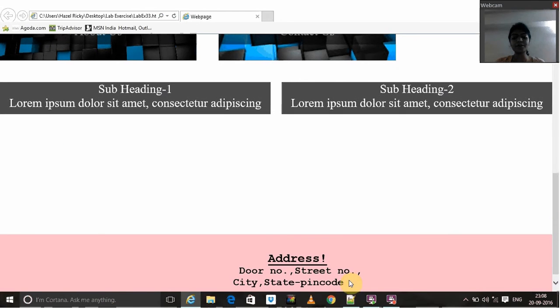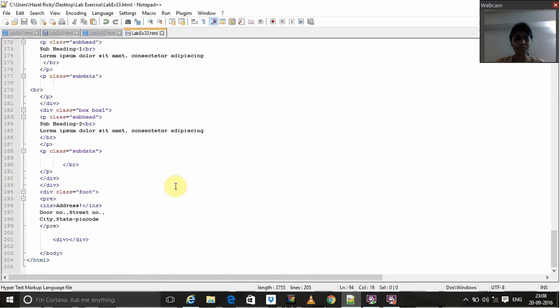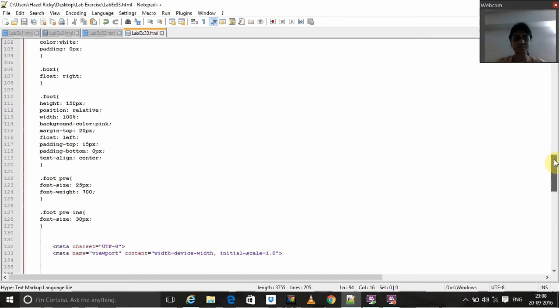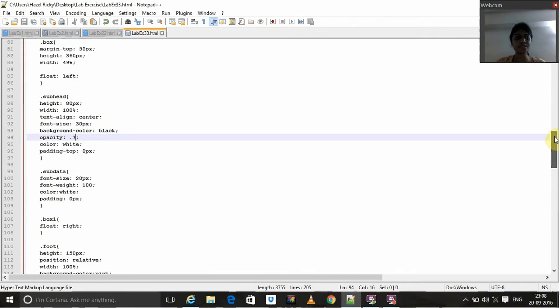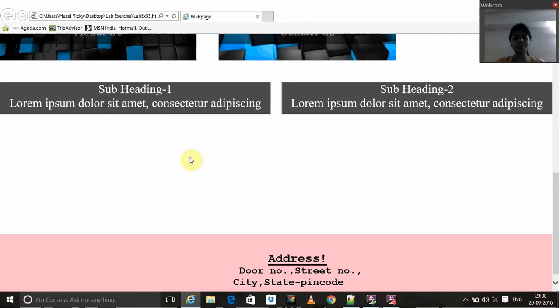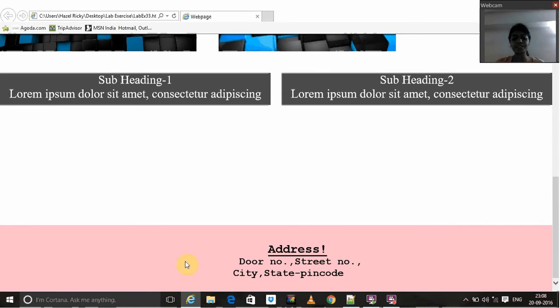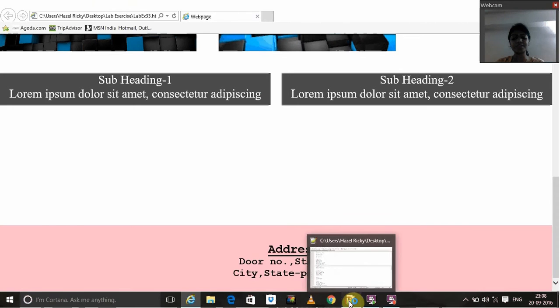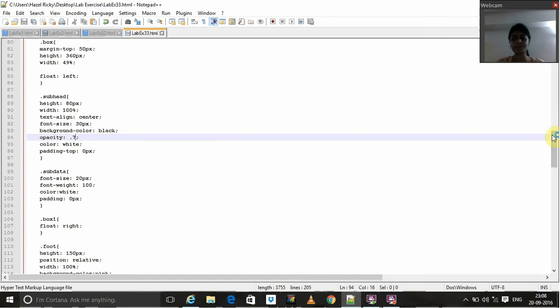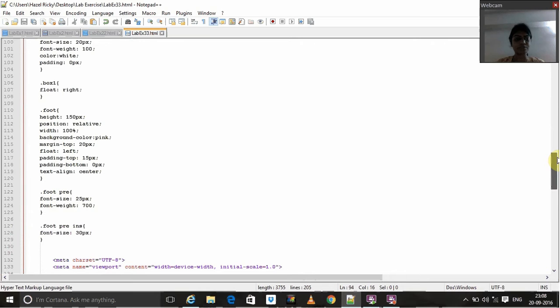In subheading 1 and subheading 2, we used the subhead tag. The subhead tag, as I showed earlier, had opacity, color, etc. for the particular text. So the text over here has all those requirements along with that. And at the foot, I am creating this address, door number, etc. This is created with the help of the foot class, which is used at the bottom of the page.